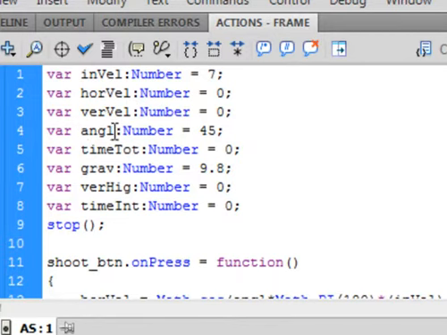This is called angle, A-N-G-L. It's 45, as in 45 degrees. This is my time total, T-I-M-E-T-O-T, small t for time, big T for the tot, timeTot. That's 0 when we start. We need gravity. Gravity is 9.8 from your physics books.